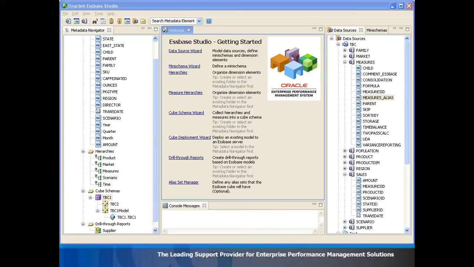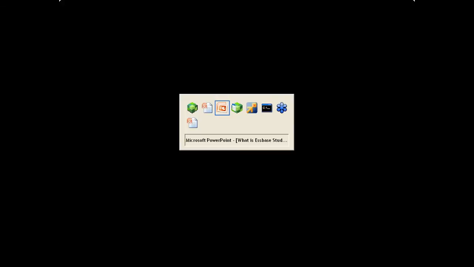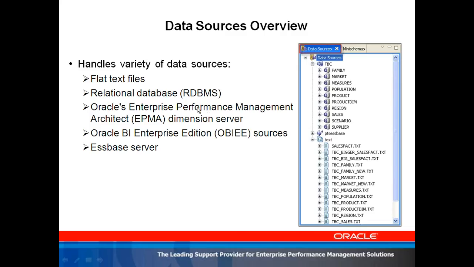And all right, my computer's locking up at this point. Slowly but surely, hopefully it will come back. There we go.